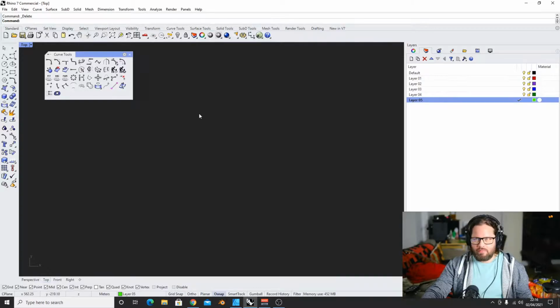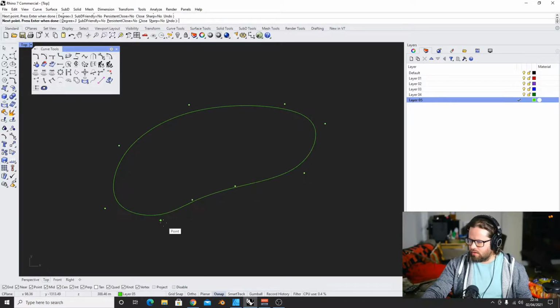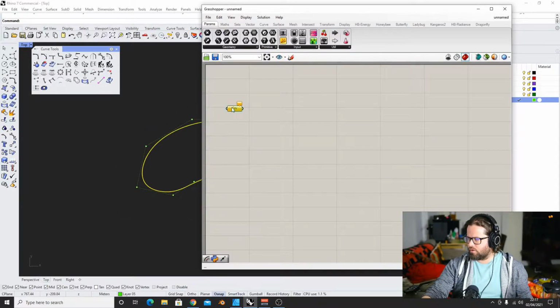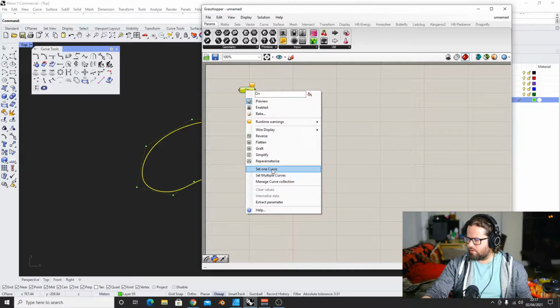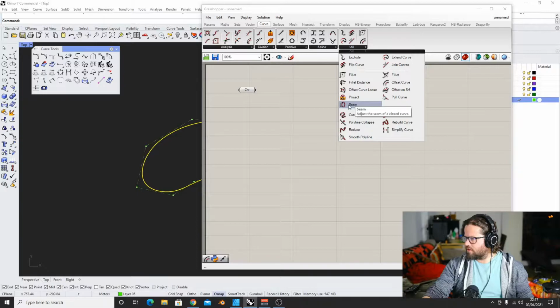And you can do the same in Grasshopper. So let's try it. Let's do that. So let's bring the curve. Let's link the curve here. And now we say seam here. That's one. Adjust the seam of a closed curve.